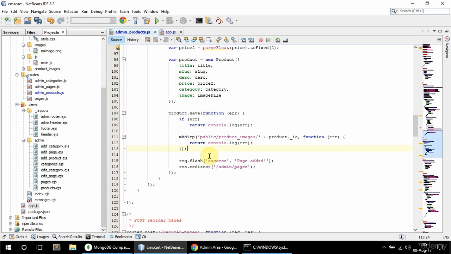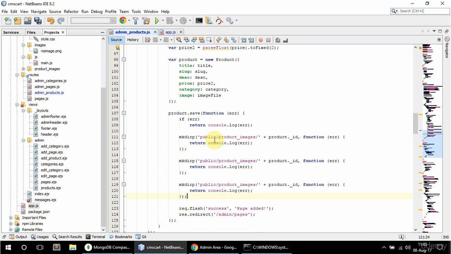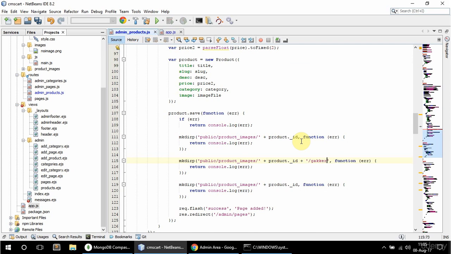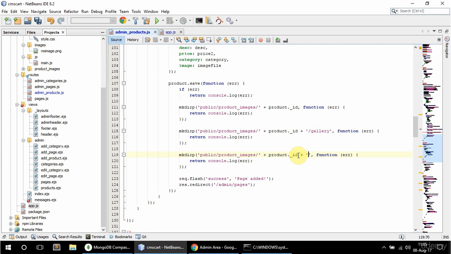Just format this again. And I also want to create a folder inside of this folder. So I'm gonna copy this twice actually. So here I'm creating a folder inside of the product images folder, and that folder's name is gonna be the product ID. And I also want to create here inside of that folder another folder called gallery for the gallery images, and also slash gallery slash thumbs for the thumbnail images.